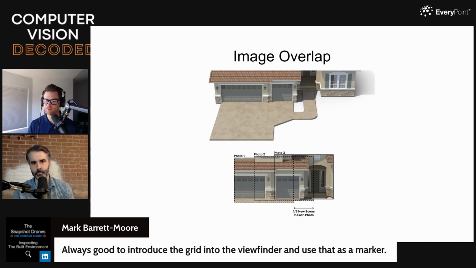You do enough of these, like I've done it for about 10 years, I've been capturing images for 3D reconstruction, it just becomes second nature. But if you're just learning, that's a great recommendation. Use that viewfinder. And if you don't know how to do that, you can just look up the settings on your camera, on your smartphone, or on your DSLR. If you have a DSLR, I'm guessing you know how to do that.